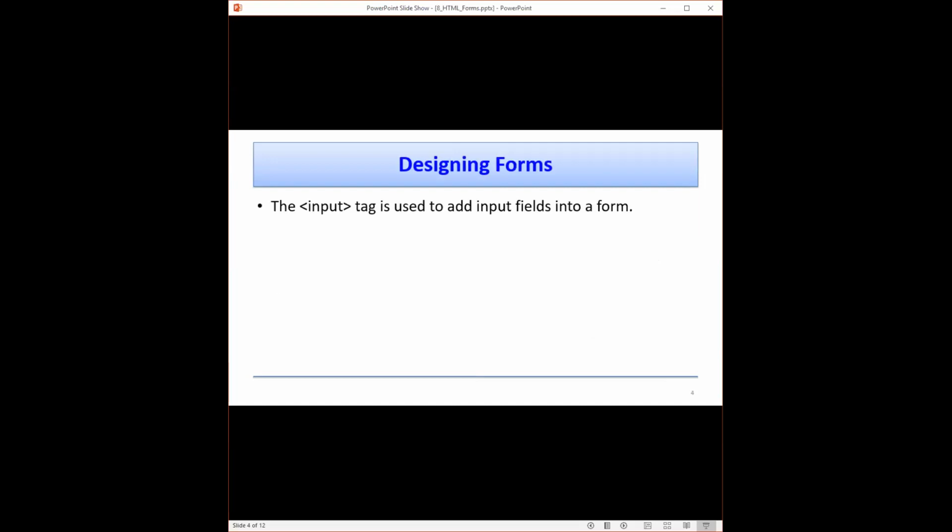Now we can use this form tag to design a form. As I said earlier, depending on the field type, we have to select the suitable input control. In order to insert an input control, there is a tag called input.